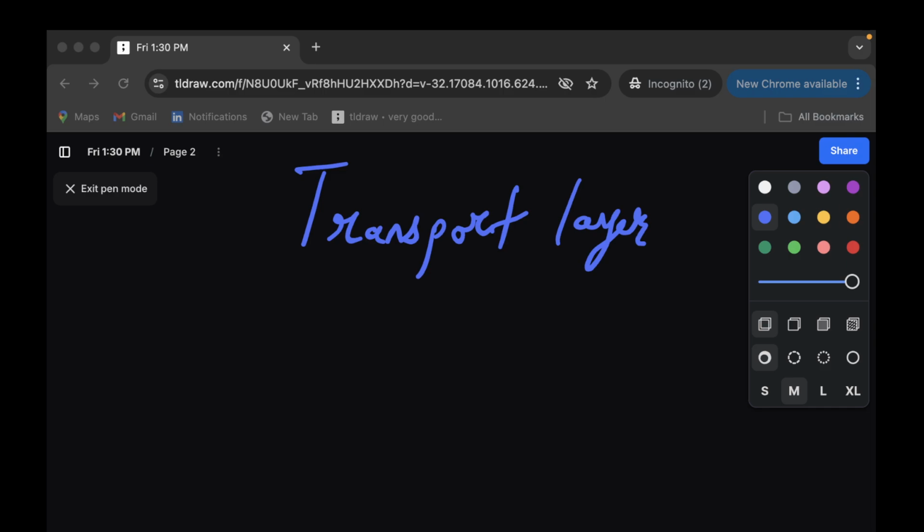So, continuing on our journey, today we will be entering the transport layer. The transport layer is basically responsible for end-to-end communications between applications. It ensures that data is delivered accurately, in order, and with no duplication, right?